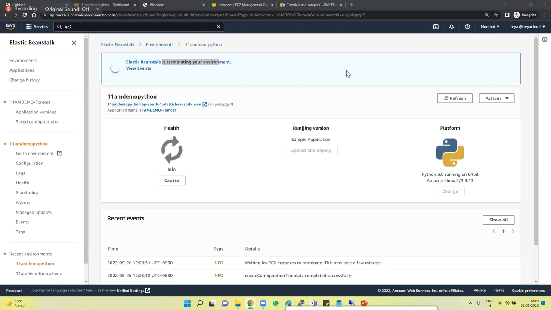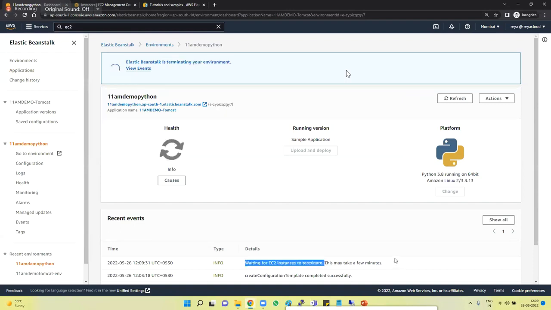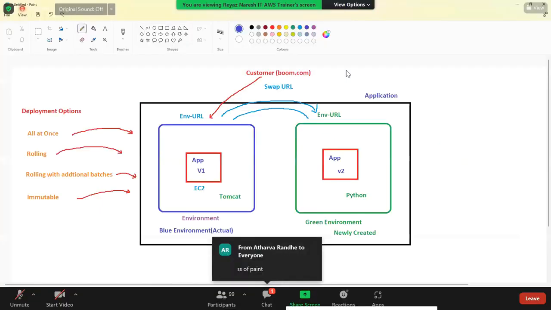Understood, guys? Any questions? And the underlying EC2 instances, everything will get deleted. You need not delete it. Take the screenshot.